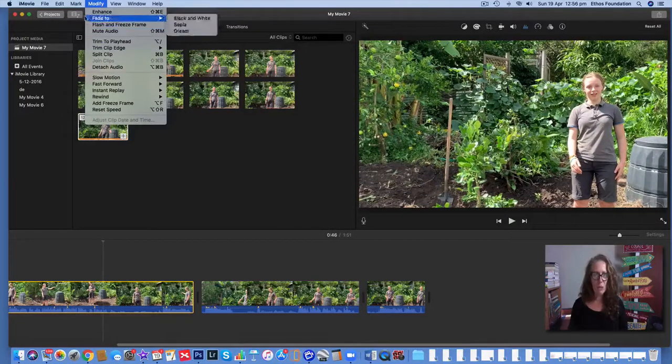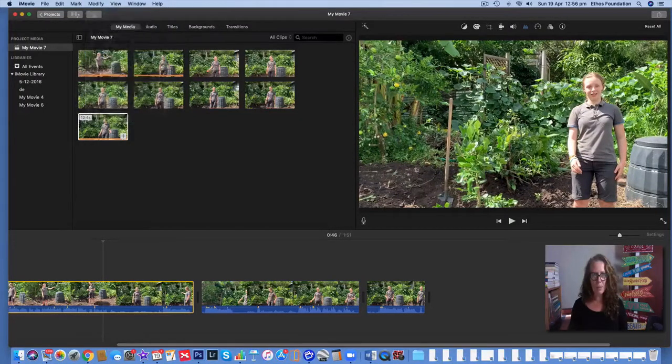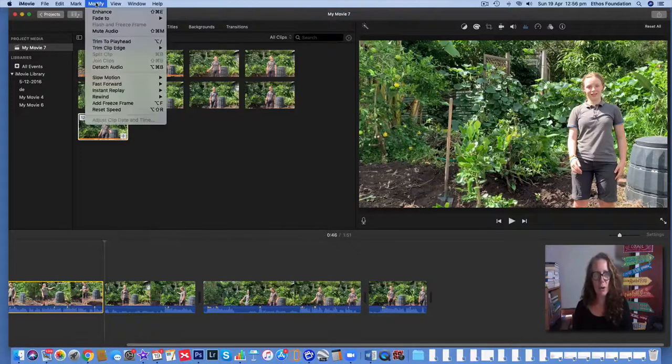When you want to edit, you go up to Modify, Split Clip. Now I'll just show you again. So Modify, Split Clip there. Another way of doing it is Apple B. So you can just use your keyboard shortcut to do that.